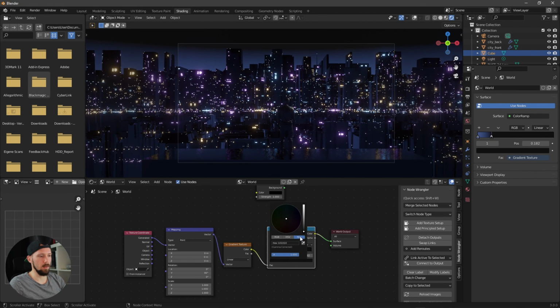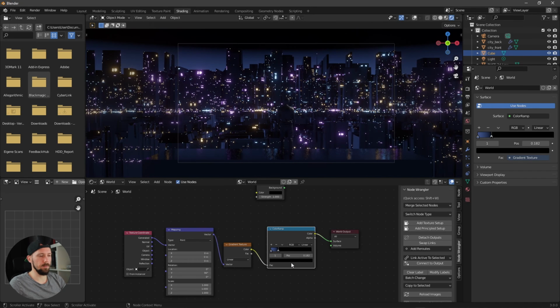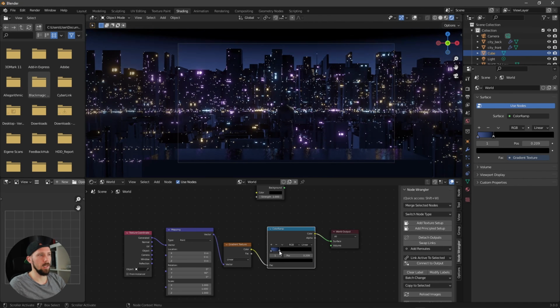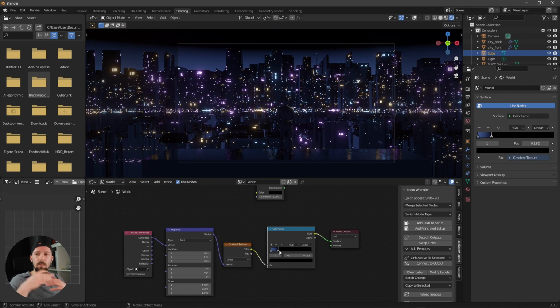So let's go. I think we will go with black, and now we can adjust this here. So we are getting this cool gradient, and to get a little bit more of an idea of our silhouette, I think that shows our city a little bit better.